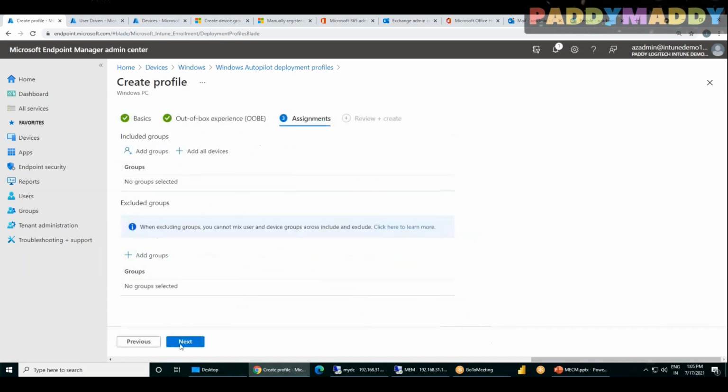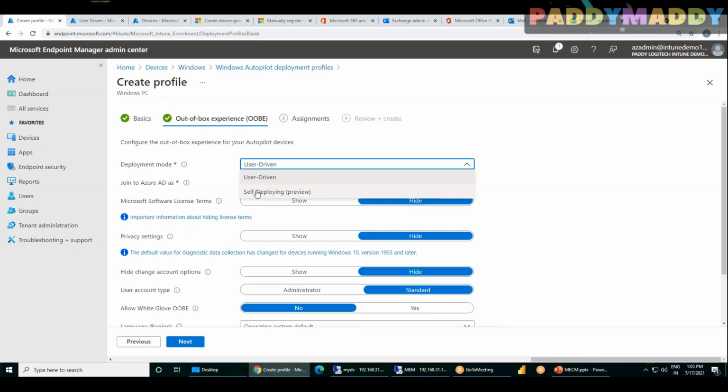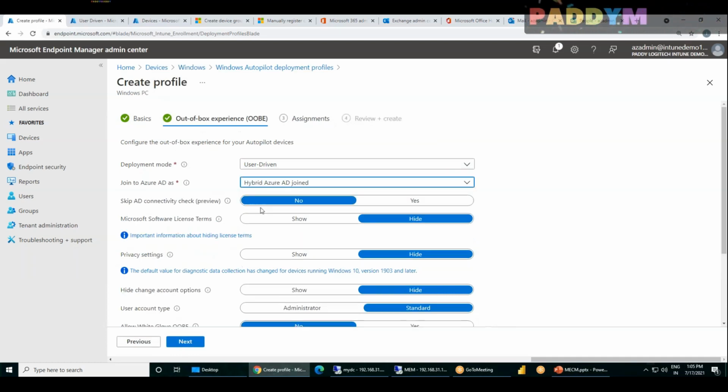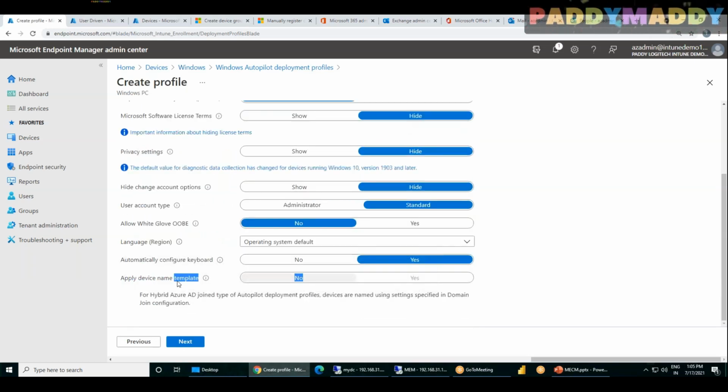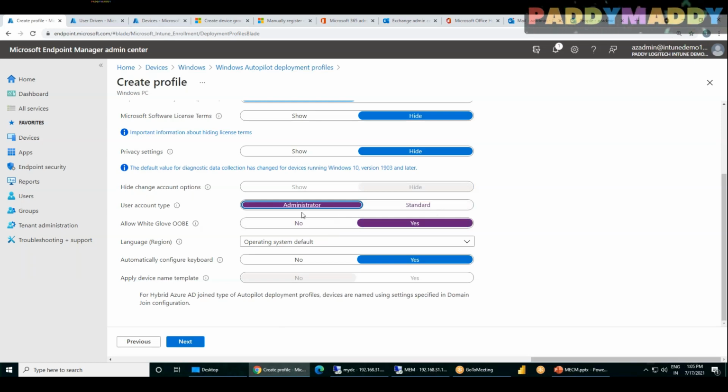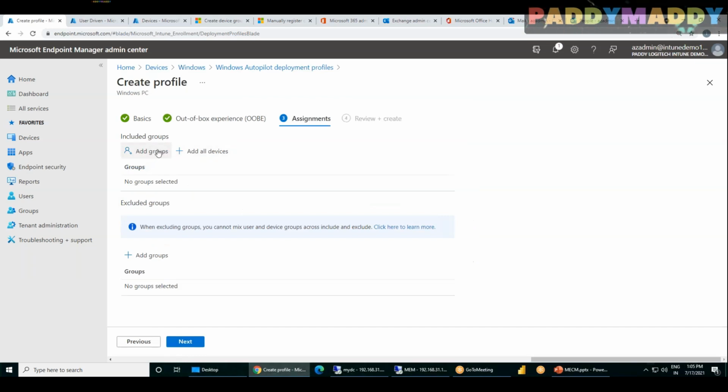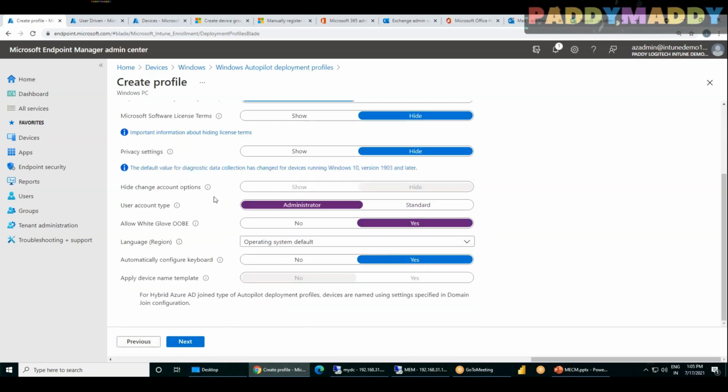Okay, sorry. Here we choose user-driven with hybrid AD join. That's it. Remaining settings are the same except one, which is the device name template, which gets grayed out. The reason being, we should apply that on the configuration profiles. Remaining steps are the same. You can do even the White Glove here also. You can deploy even standard or all of that.